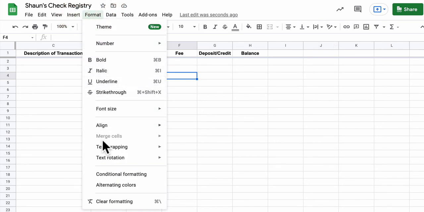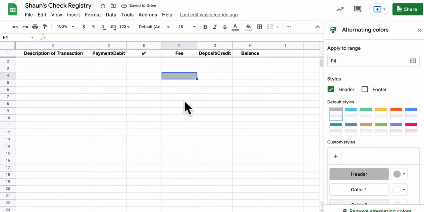And you'll notice if I scroll down, there's this option, Alternating Colors. Click on that, and you'll see right away what it does. Now, I've only selected one cell. And you see right here, it says Apply to Range F4.